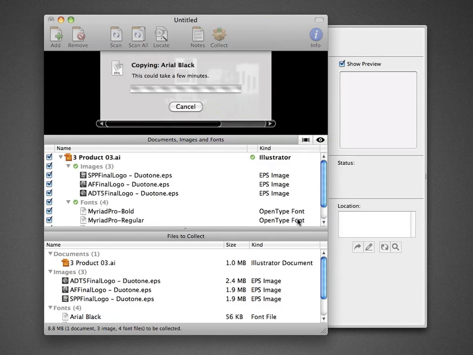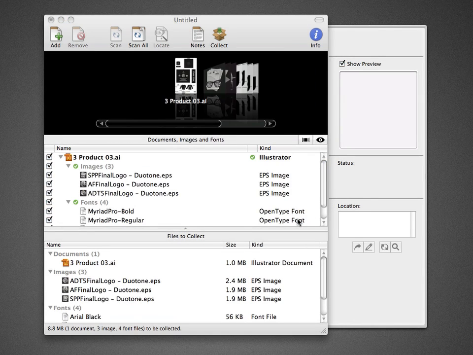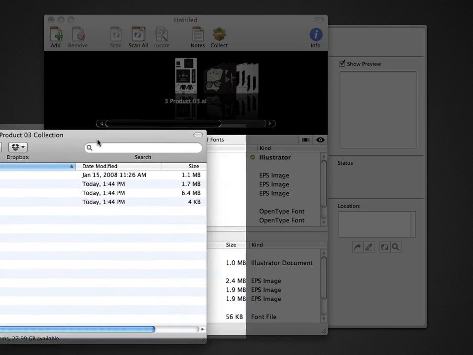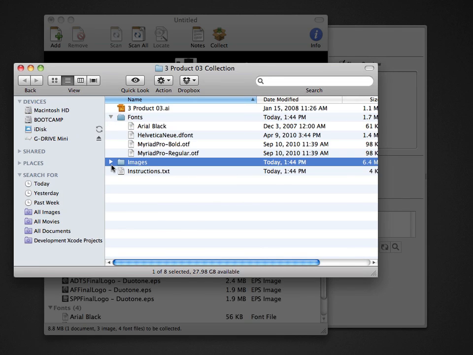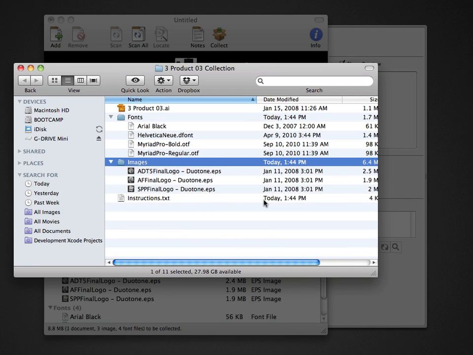Hit collect. And it's basically handling all of the dirty work for me. It's copying the files over and organizing them. And here it is in the Finder. Got my Illustrator document there, the font files it needs, and the images. And this is ready to go out or be archived for a later date.